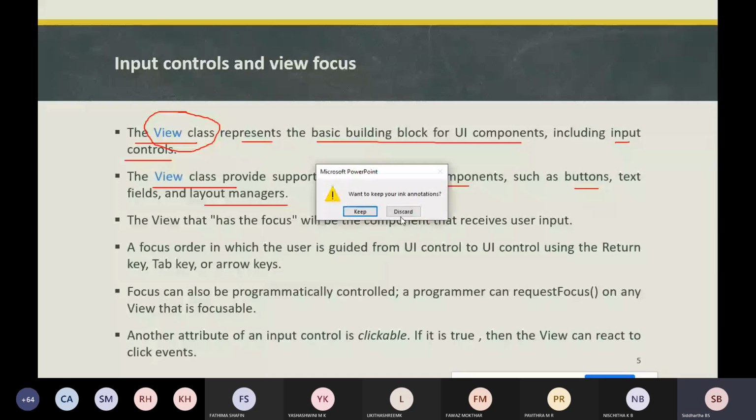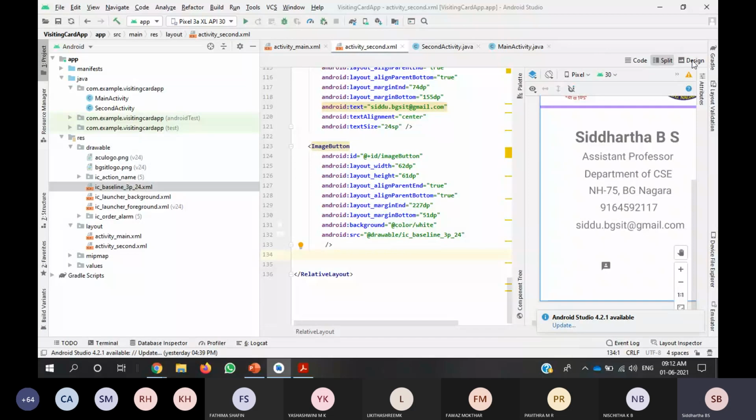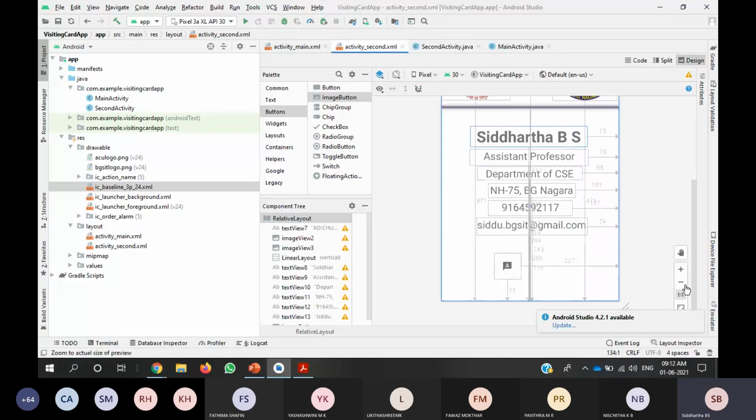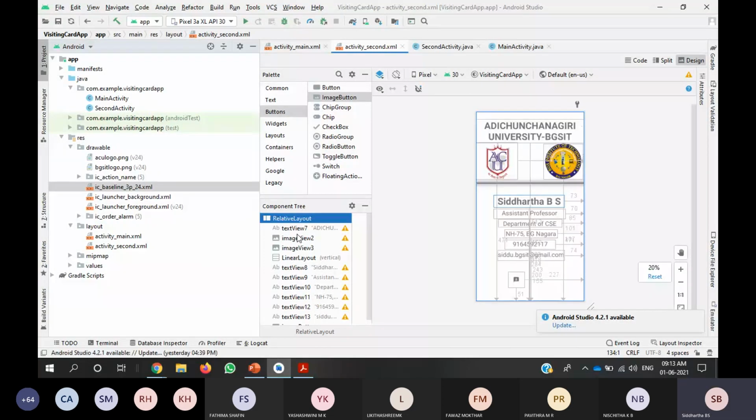Let me show an example here in Android Studio to understand what this view tree is. If you go here in Design, see here, this is the tree. This is a RelativeLayout where everything is in a single tree. This is how it looks.